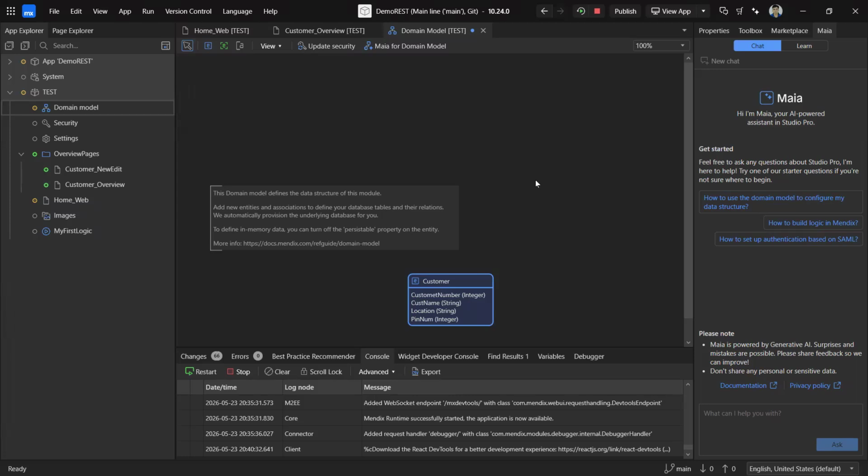Today I am going to demo about REST service in Mendix. So we'll see how we can create a published REST service in Mendix and how we can use the different operations inside the published REST service.